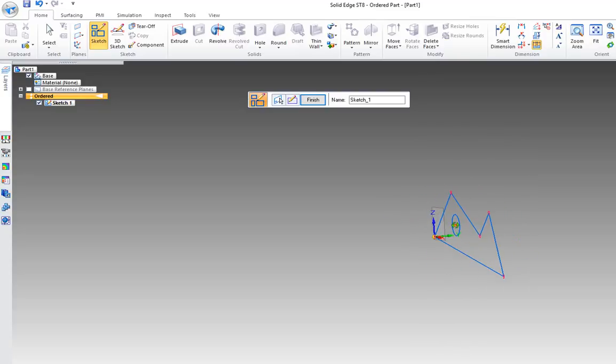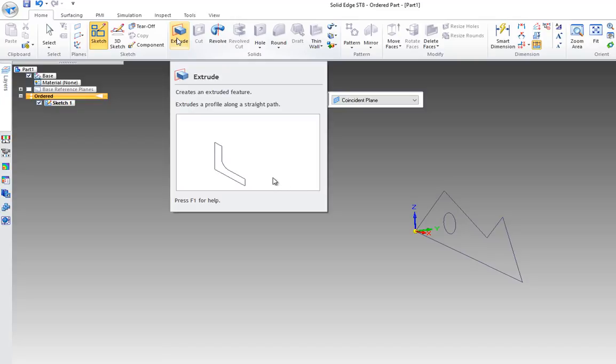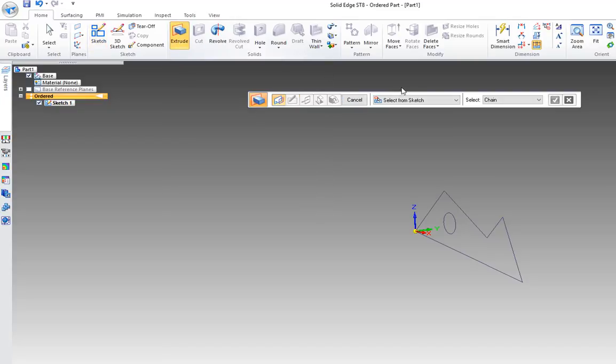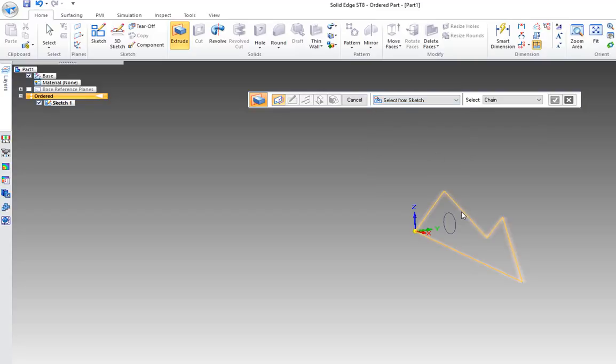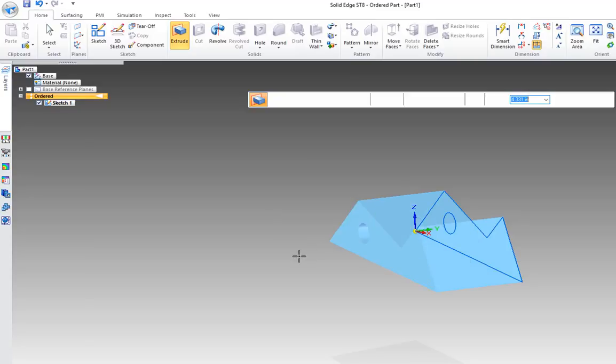Now once I have a sketch, I can then do what are called 3D operations. So I can extrude. What would you like to extrude? I'd like to select from a sketch, please. I'd like this sketch. And then you can take that sketch and turn it into a 3D solid. Okay, you like that? You've got to admit that's kind of cool.